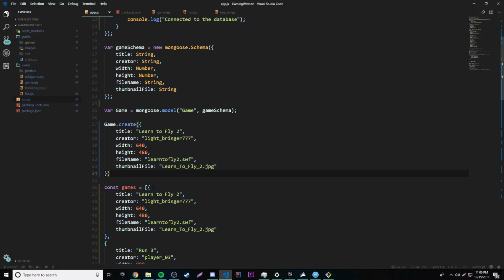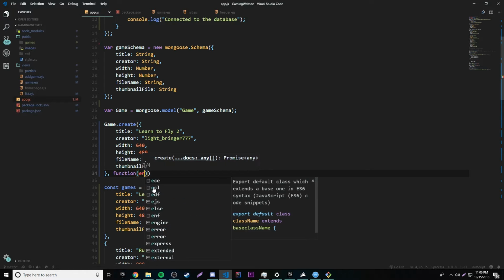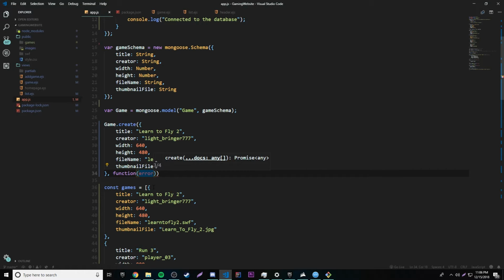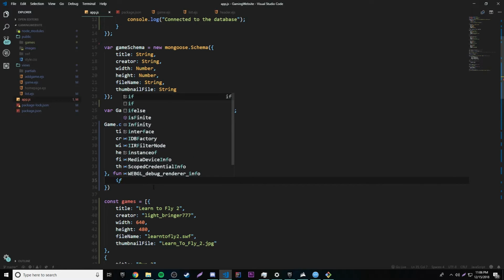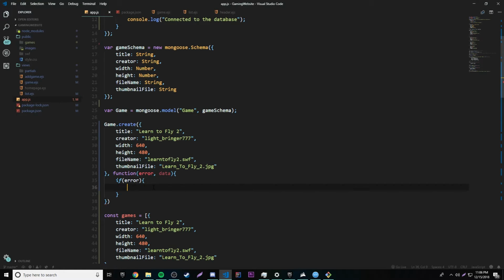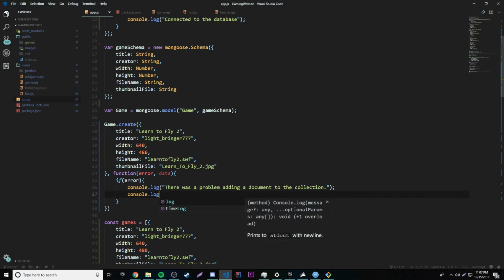And the next thing you're going to want to have is going to be your callback function, okay? Because we want to handle errors and stuff like that if there is any. So error, and then we want data, okay? And so we can do if error. So if there's an error that occurs, then we could do console.log an error, or we could say there was a problem adding a document to the collection, okay? And then we could say console.log because we want to see what the error is, so we do console.log error.